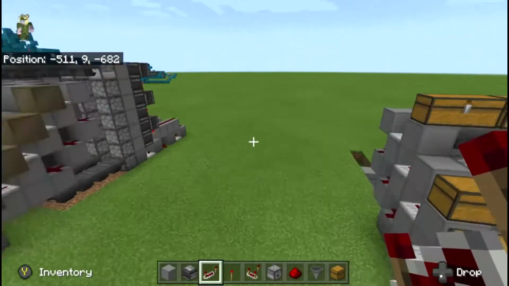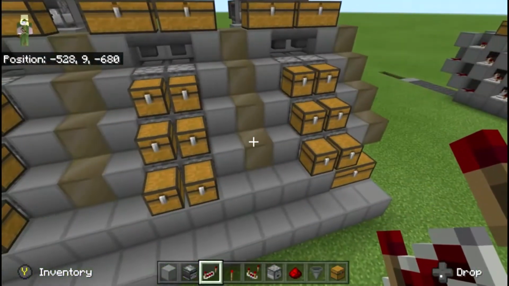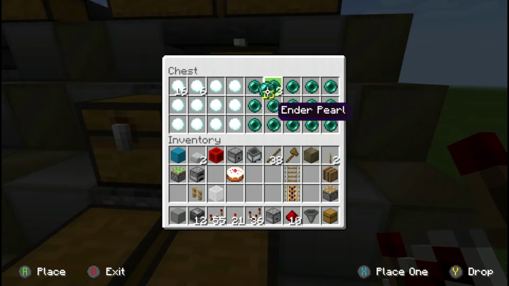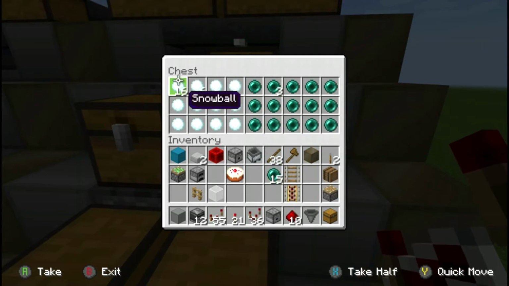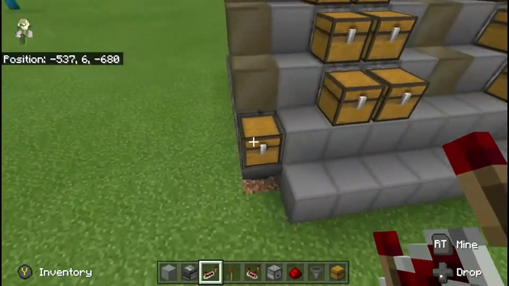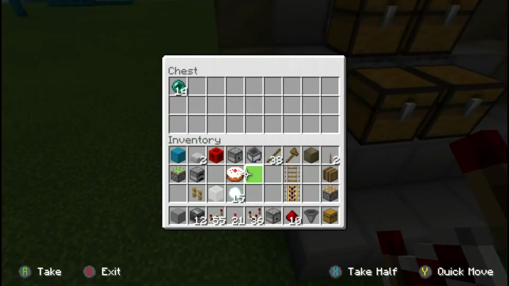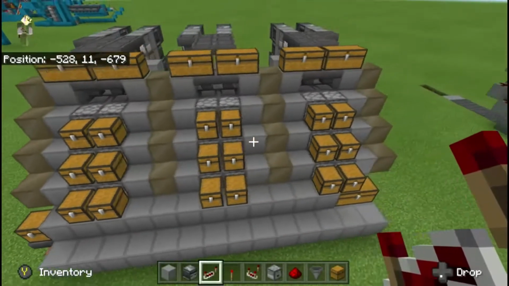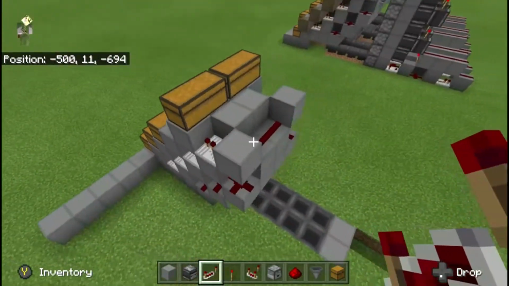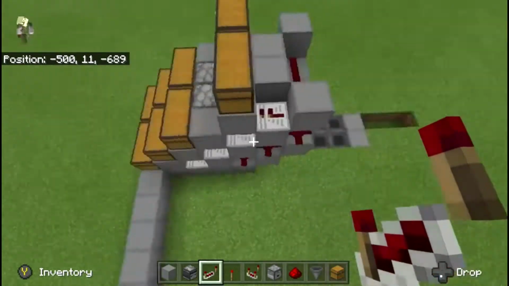So you're going to have to keep all the non-stackable items out. However, things like ender pearls and snowballs and anything that stacks to 16 is still fine. You can put those in here, and they're fine. They don't do anything. So that's pretty much how you build one.